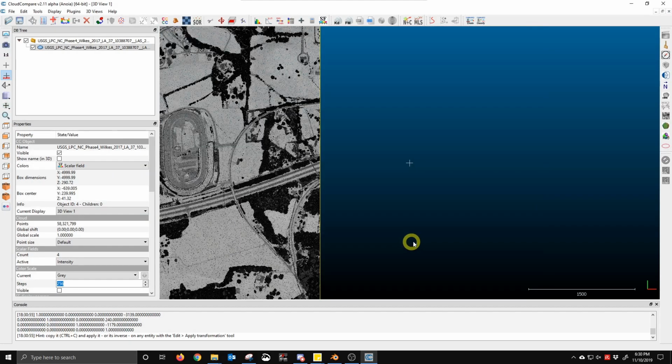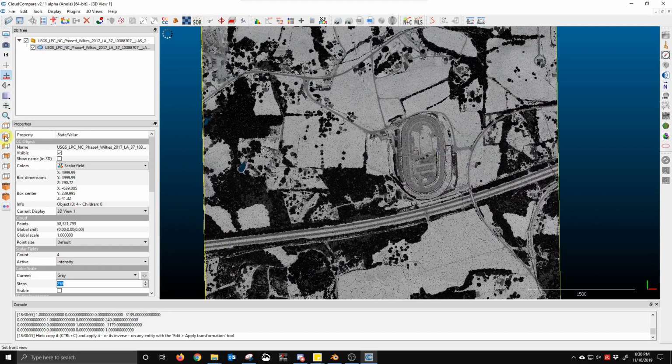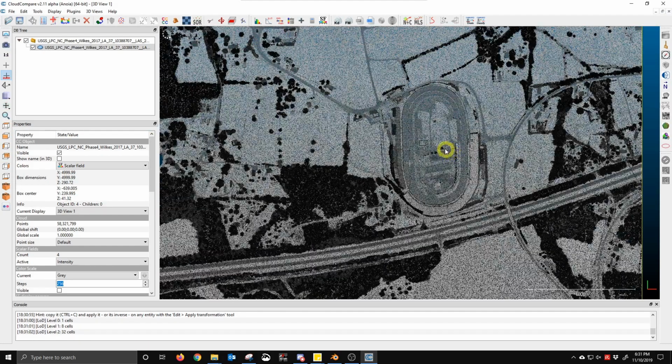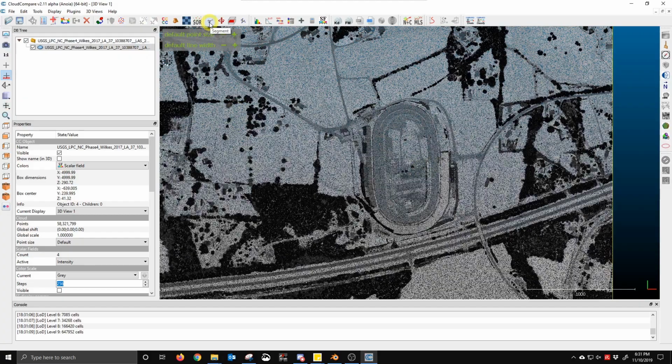So if you have to import or export models in the future with Cloud Compare, everything will line up. You don't have to worry about moving things around. You can just import it into your 3D program, and it'll be in the right place every time. So it's just nice to take that extra step now, so you don't have to worry about it later.